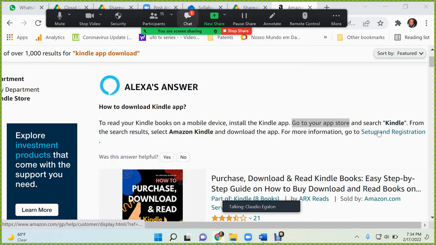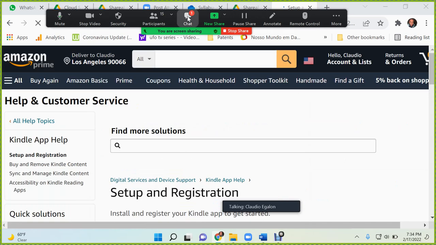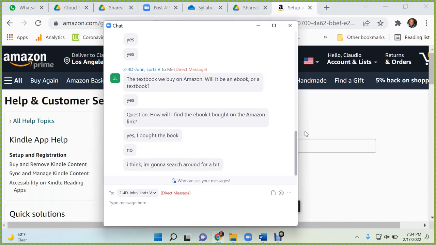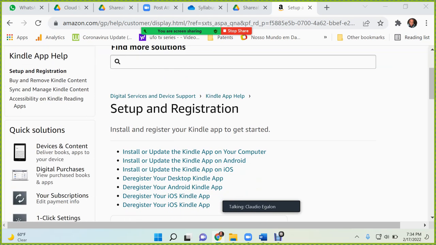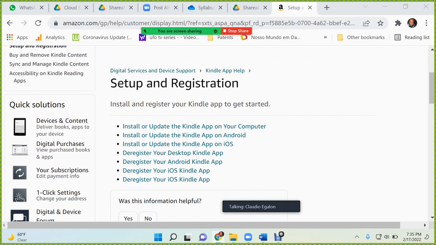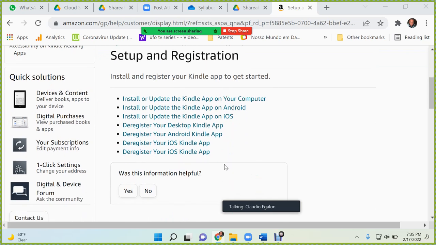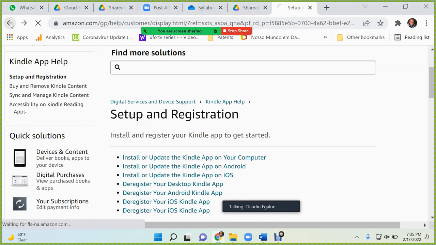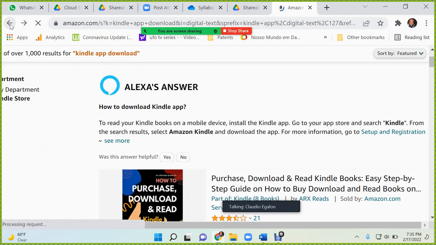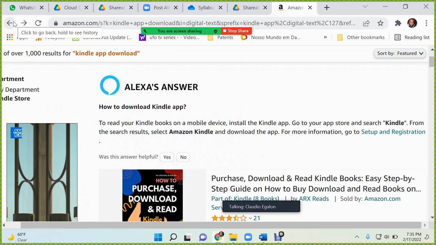But setup and registration, let's click here. Setup and registration. I think I'm gonna search around for a bit. Install and register your Kindle app to get started. Okay, install or update, see that? So the way you do, you go to the Amazon.com website, search for Kindle app download, okay?